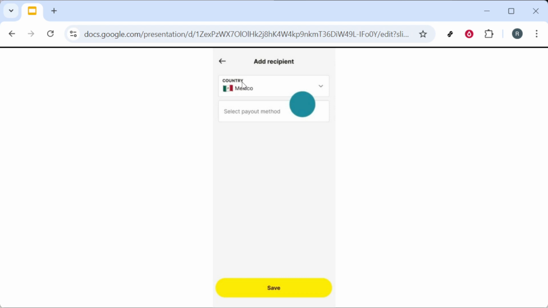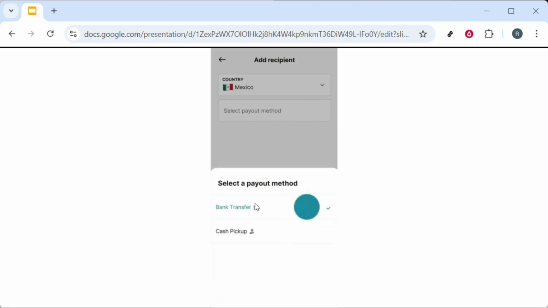Now, select the payment method for how the recipient will receive the funds in Kenya. Depending on what Sendwave supports in your region, you may see options like mobile money or bank deposit. Choose the option your recipient prefers and uses regularly.